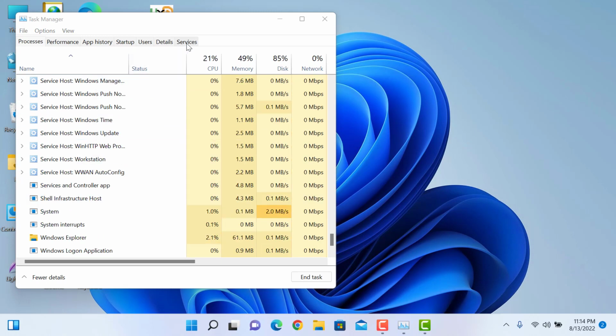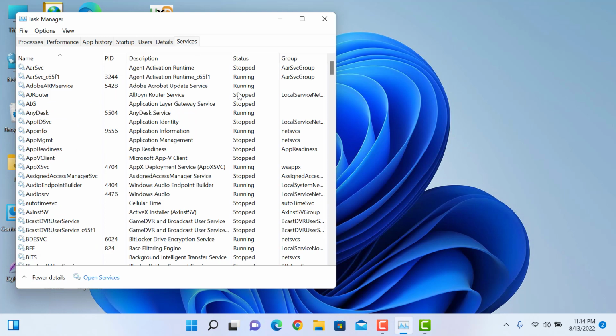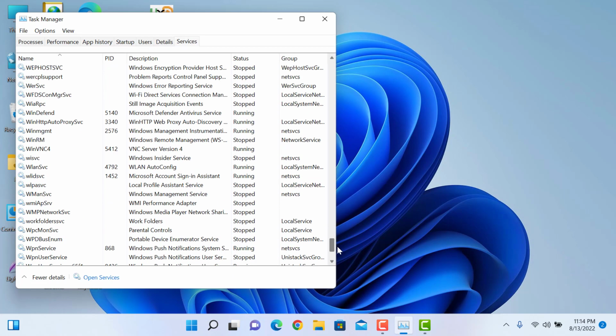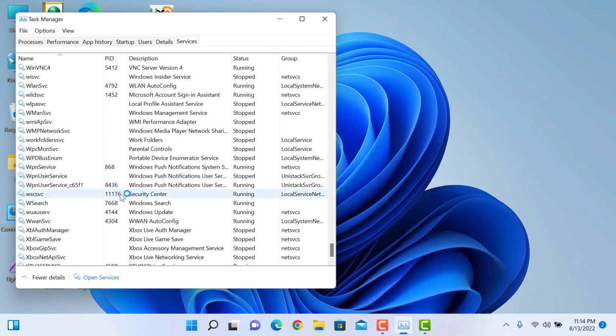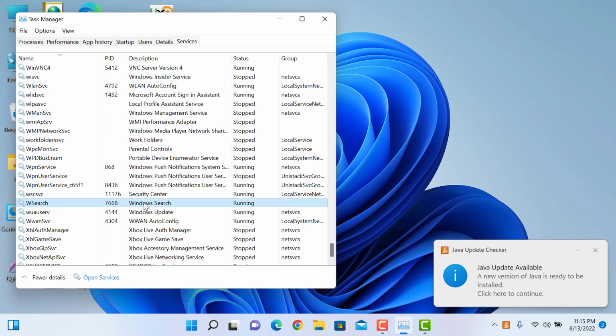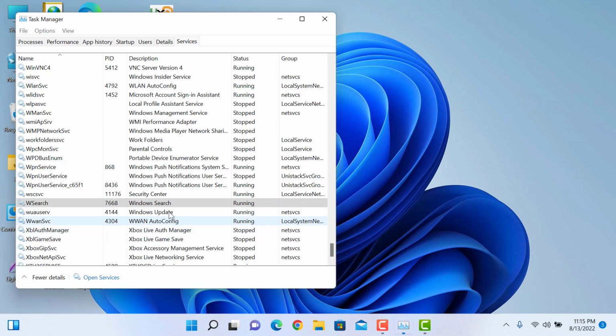After that, click on the Services tab and find Windows Search. Right-click and restart.